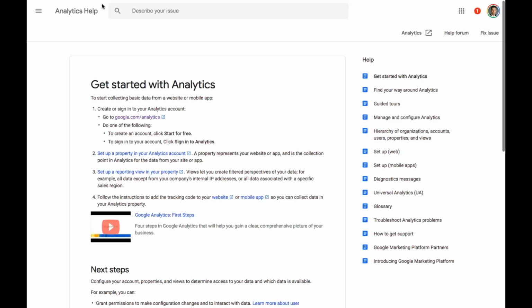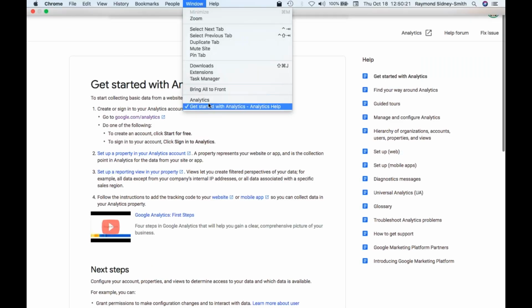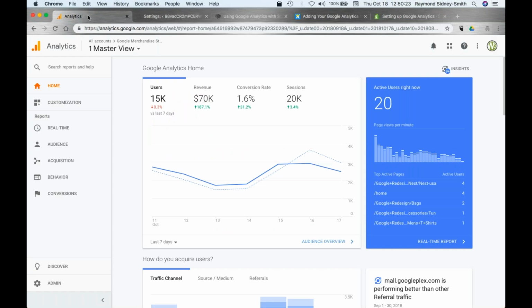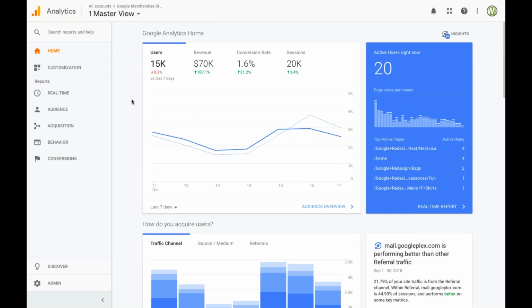Okay, so at this point, I'm going to hop over to the Google Merchant Store. As we talked about before, the Google Merchant Store gives you this demo access account. And so where I am now is in the demo account so that you can see what Google Analytics looks like once you have set it up.